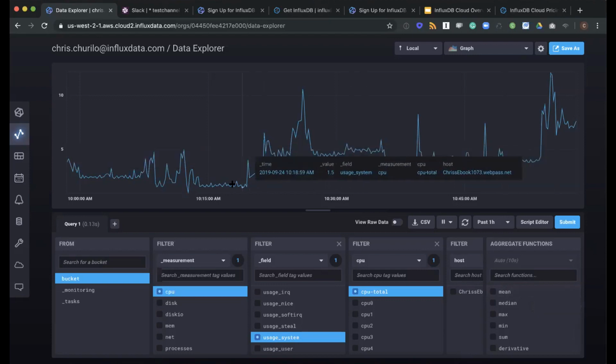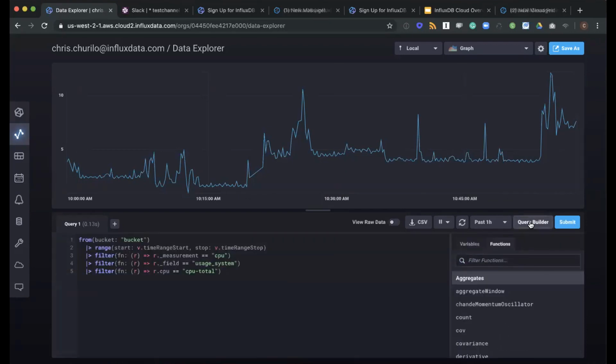So this thing is actually doing a query for us, but all I did was a bunch of clicking. But if I go into the script editor, I can actually see what Flux looks like. And for me, this is a much easier way to learn, right? Because I know what I just did. I said I was collecting some information from this database called Bucket.